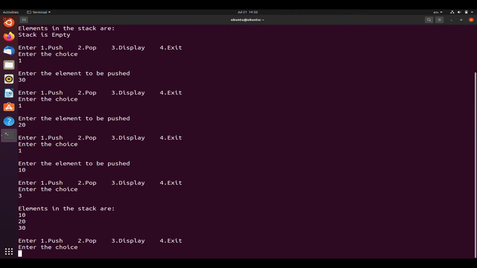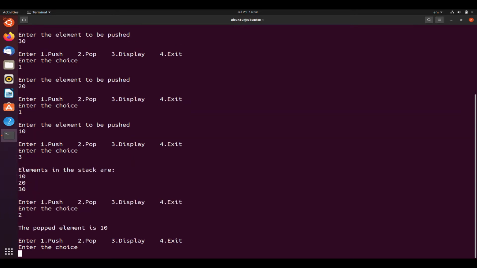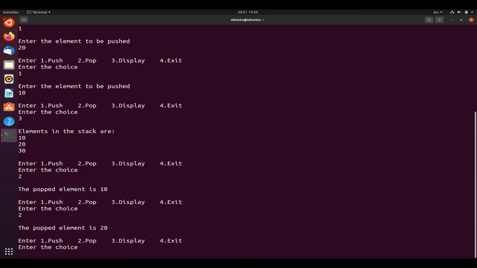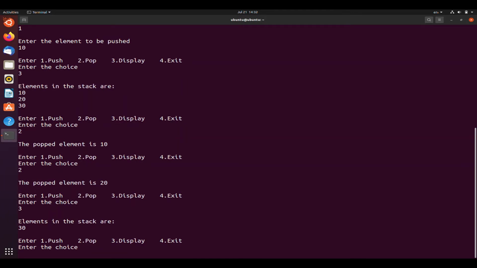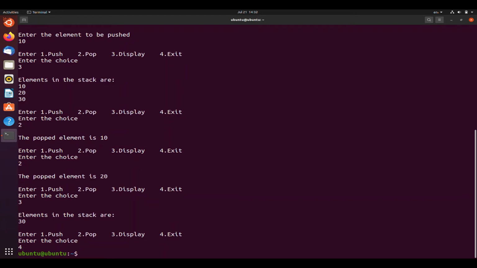Now we'll pop 2 elements by entering 2. The popped element is 10 and again 2. The popped element is 20. Now we'll display. There will be only one element, that is 30. So we will come out of the program by entering 4.